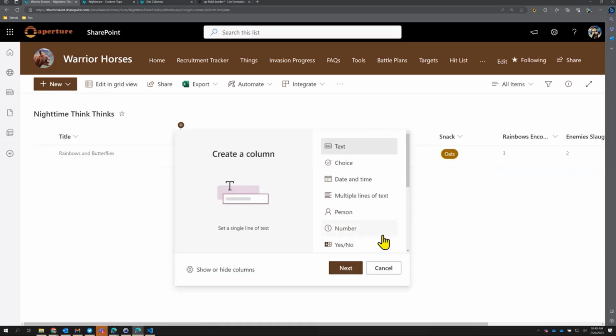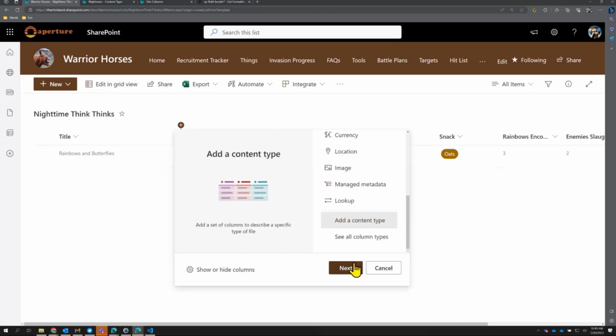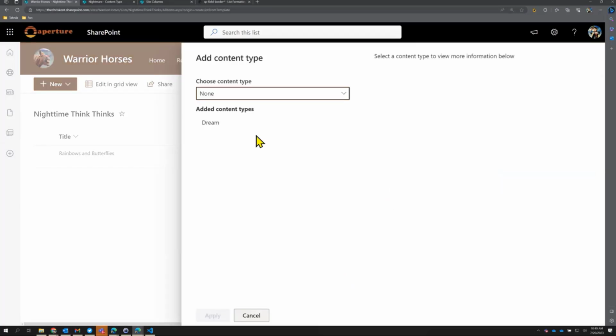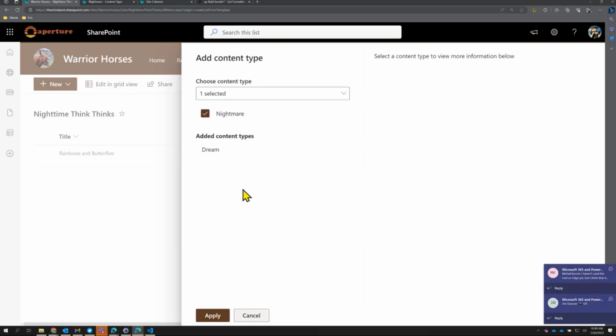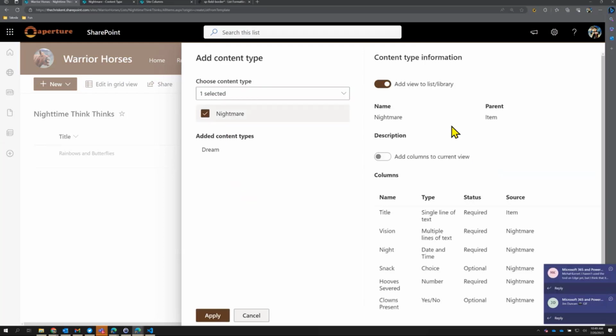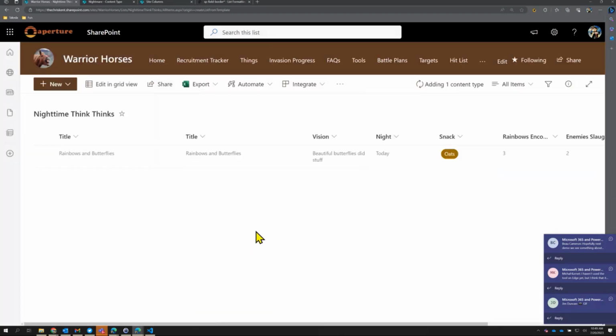Let's click it that way. So we can say add a content type. You can see we already have dream loaded, but now we should see nightmare. Woo! So we had nightmare. We're going to do the same thing we did before. I'm not going to add the columns to the current view. That's fine because we already have most of those columns, and I don't really want these shown up just yet. Okay, so here we go. Now we're going to add that, and it's going to add that content type.